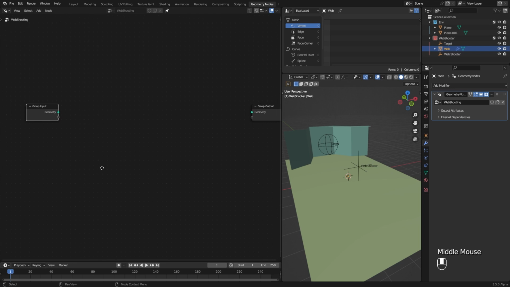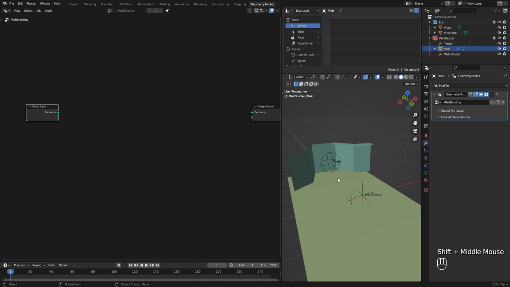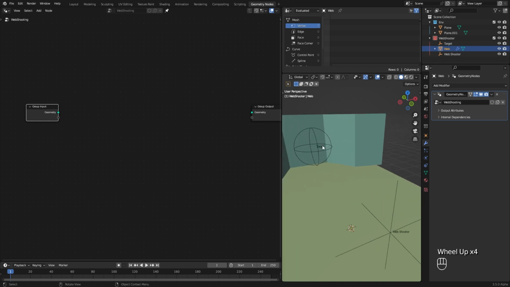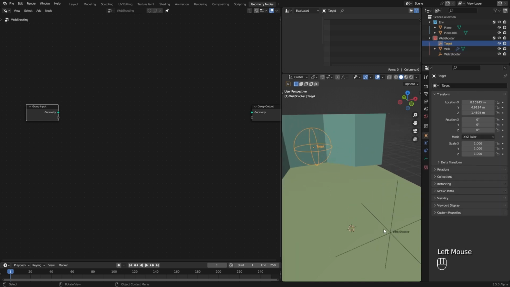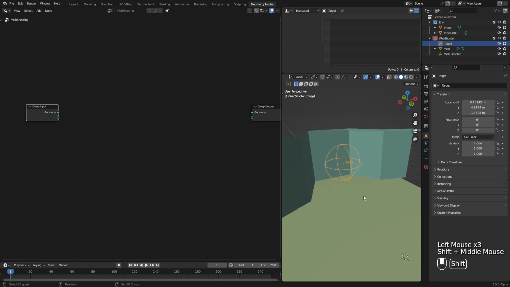We are actually going to create the web shooting setup in reverse. First, we are spreading some points in the environment and spawn some curves from there. Then attach the other ends of each curve to the web shooter. After that, we do few more stuff to make it look like a web.